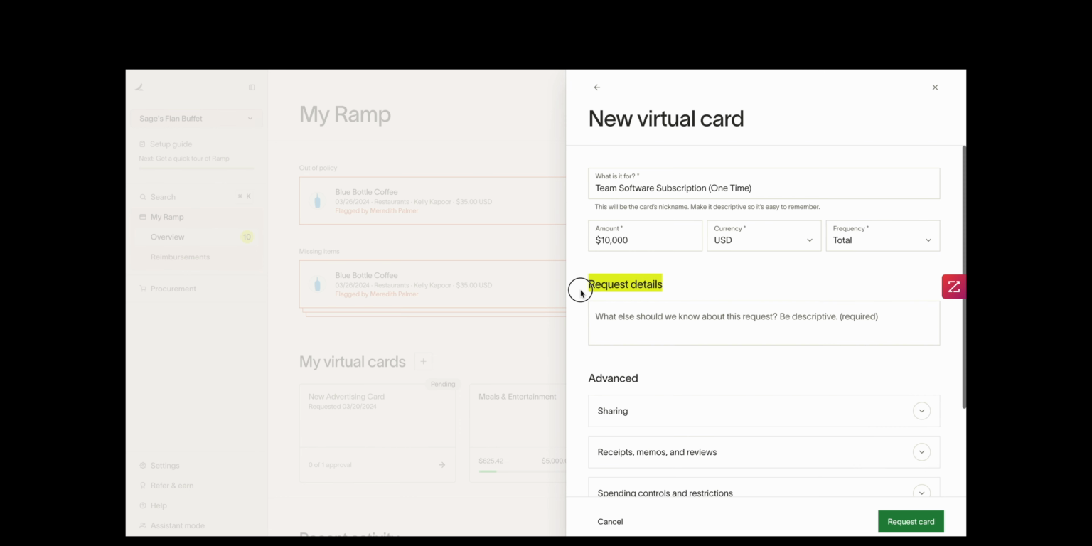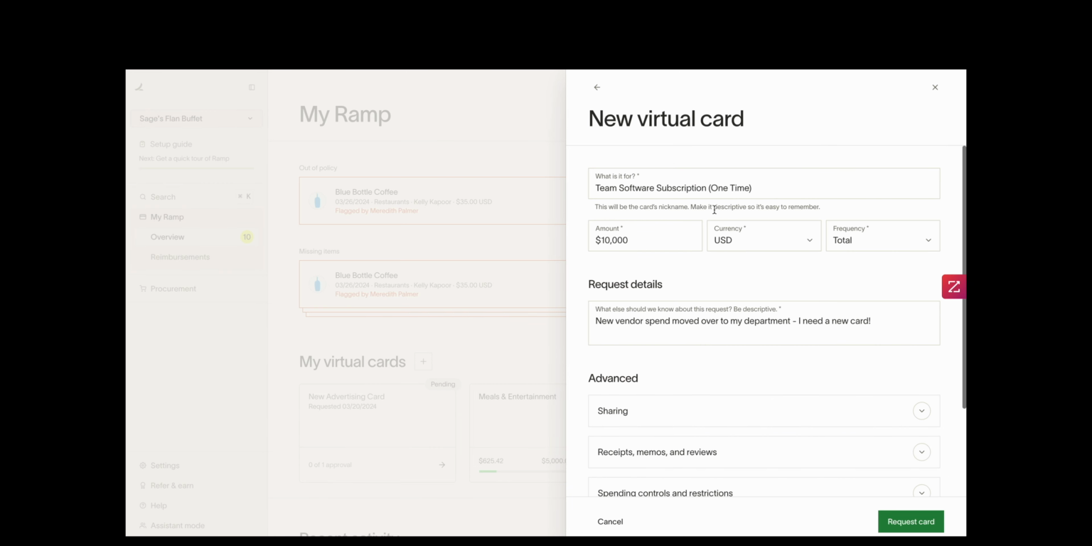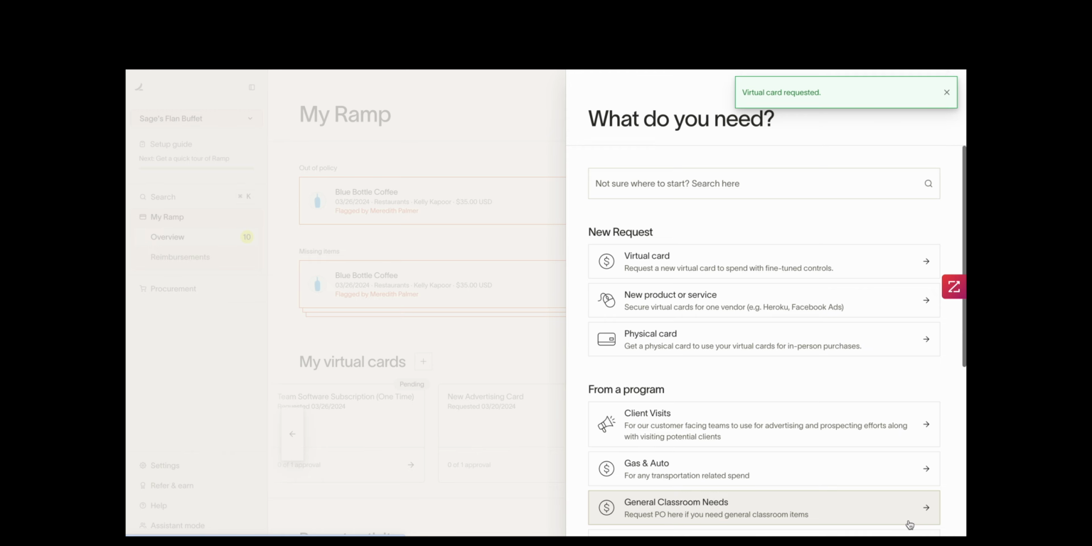And then come into your request details here, and please be as descriptive as you can for your team to let them know why you're requesting this card. New vendor spend, whichever reasons you need, you can go ahead. The advanced piece at the bottom will be taken care of by your approvers. So when you're requesting a new card, please focus on your top details, and then you can go ahead and click on Request Card. Once you go ahead and do that, you can see virtual card requested.